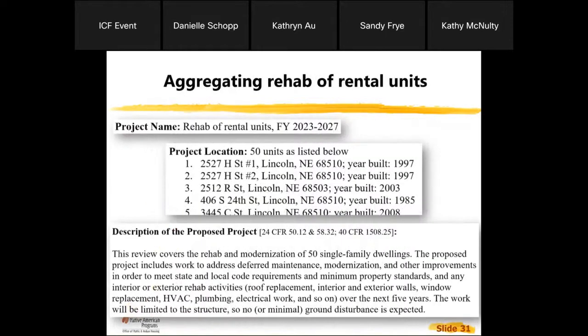So what does that look like? This is basically the same thing as maintenance, except that you have a longer 58.5 checklist to fill out. So rehab of your rental units, 50 units as listed below. You've got the addresses, maybe even the legal addresses or coordinates, and the year built. Description, for example, this review covers rehab and modernization of 50 single-family dwellings.